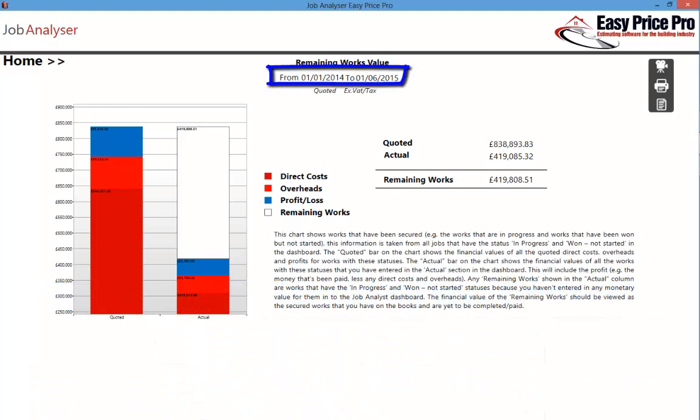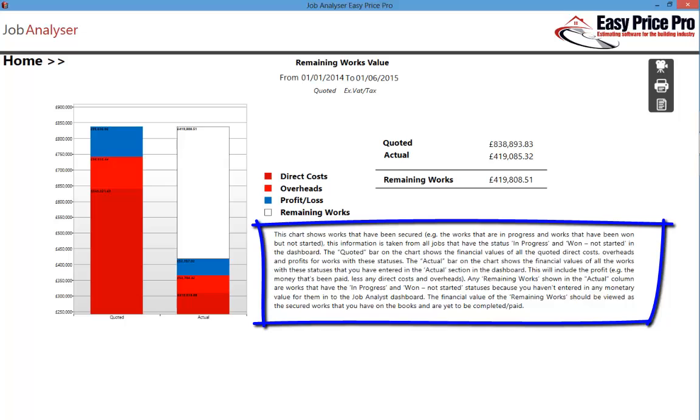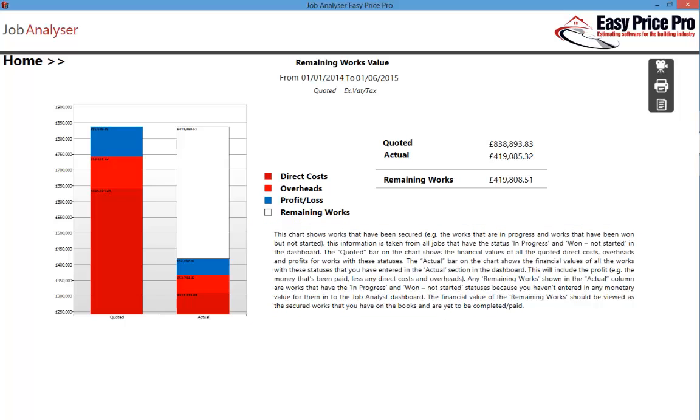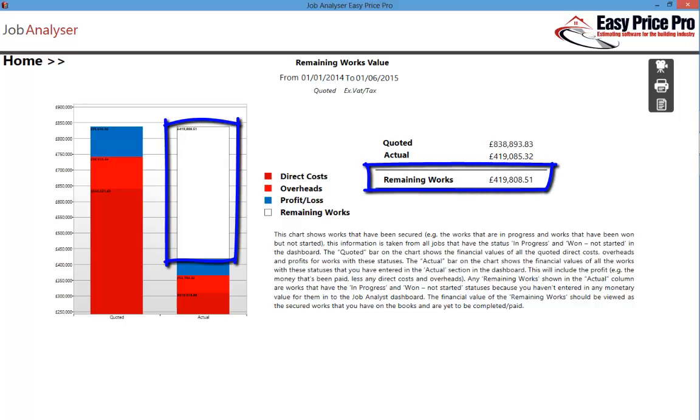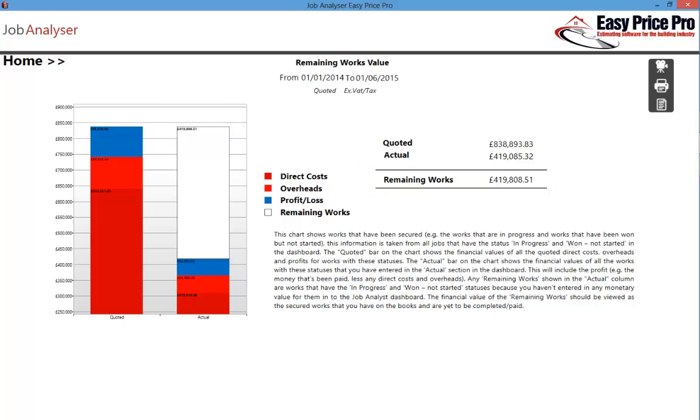The date range for this report can be seen here. The text explanation here explains in detail how this report works. This is a really useful report for business forecasting, as you can see the value of the work you have lined up. It can assist with investment decisions, and if the figure isn't as high as you want, you can put more of your resources into activities that will help secure further work. To exit this report, click Home.